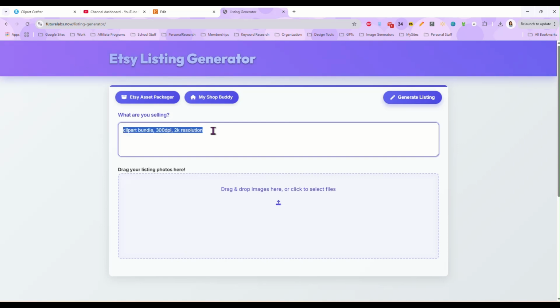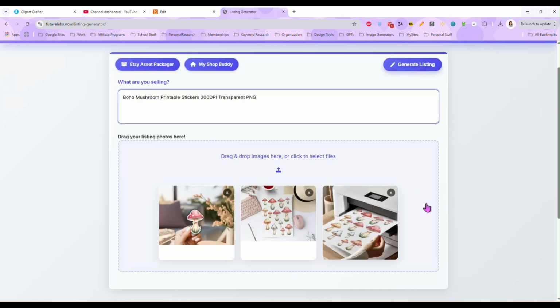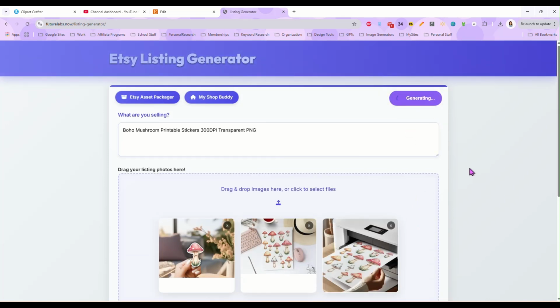And what we have, we made a boho mushroom printable stickers, 300 DPI PNG, transparent PNG. We just want to tell this listing generator what it is we're selling. And we are selling boho mushroom printable stickers, 300 DPI transparent PNG. Okay. And now we can also drag our listing photos in here and drop them. Okay. And now I'm going to click Generate Listing.